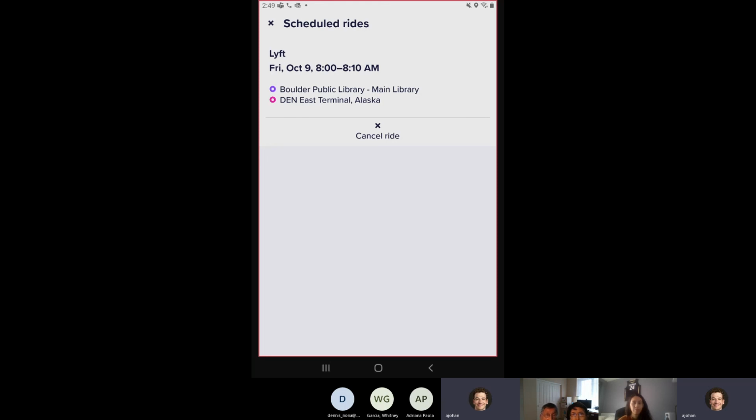So that's where you would view the scheduled rides. I'm going to cancel this ride right now because I'm not actually flying anywhere this Friday. But that is where your scheduled rides will appear. If you do need to cancel one, when you click on that calendar, you can just click on cancel ride.